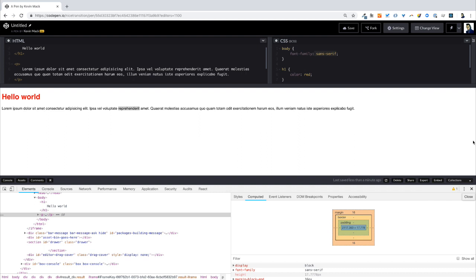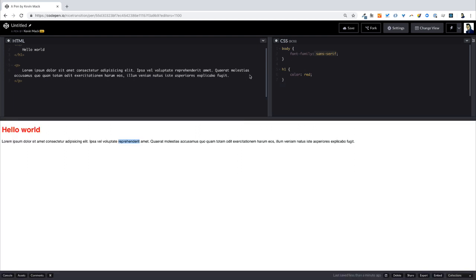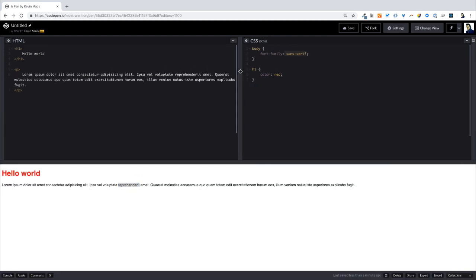So that's a quick thing on inheritance as well as Chrome Developer Tools. They're very handy when writing your CSS. I use them daily, and I've been writing CSS since it came out in '96.